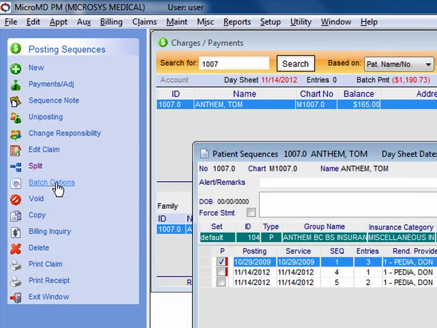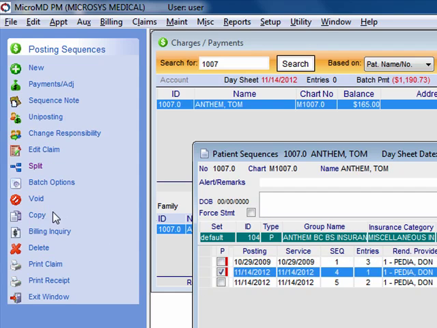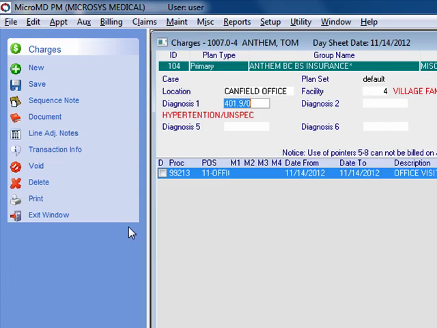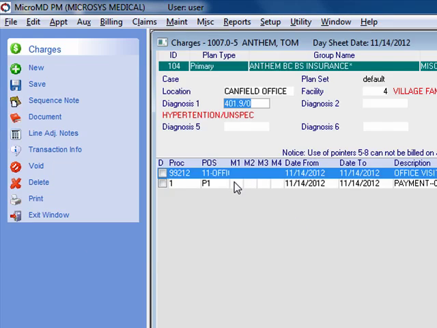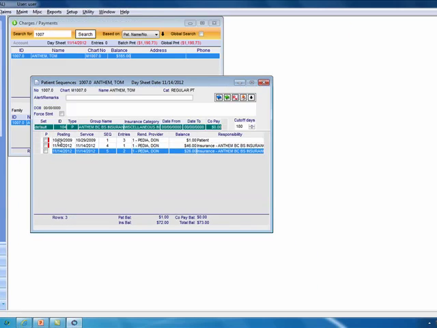Batch options we've already discussed in our payment posting. Void. Void, remember, allows you to do a couple things. Void will allow you to void a sequence. However, you can only void a sequence that contains charges. If the sequence contains any kind of write-off, adjustment, or payment, like this one, the system is not going to allow you to void that.